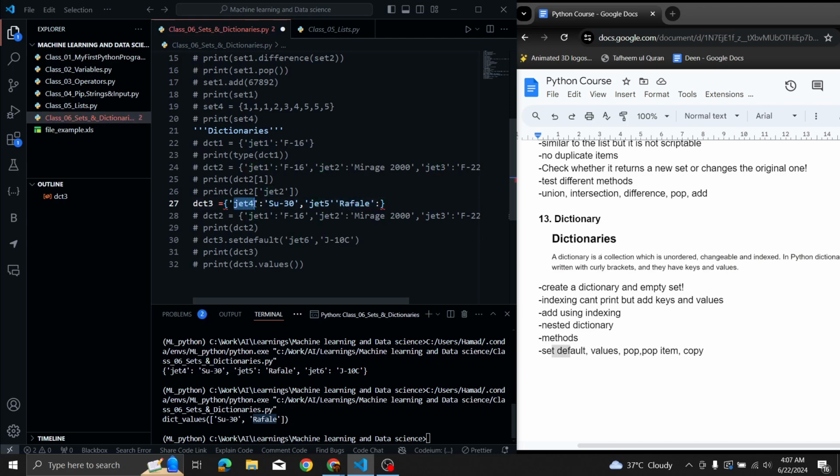So jet 4 is the key, here is Su-30 the value which it printed here. Jet 5 is the key and Rafale is the value which it printed here, and there is supposed to be a colon here which I missed. So here is the key, here is the value, and here is the value, here is the value. Now let's move to another method.